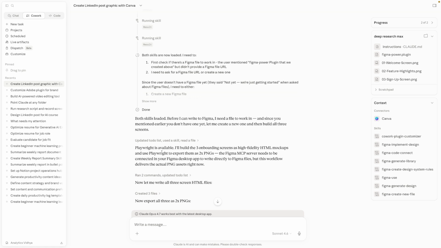Since direct Figma writing is not available, Claude intelligently switches to a fallback workflow using Playwright. This is adaptive execution. The goal stays the same, deliver onboarding screens. But the implementation path changes. Instead of waiting for Figma integration, the AI generates production quality HTML mockups. This is important. Modern AI workflows are outcome-oriented, not tool-dependent.